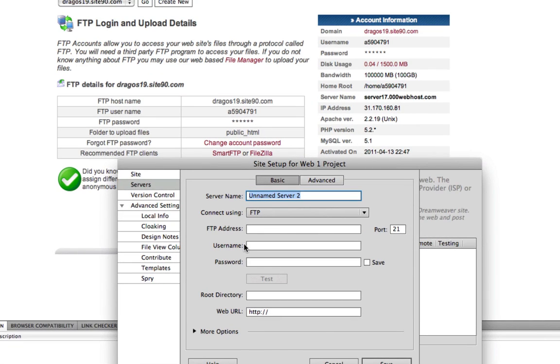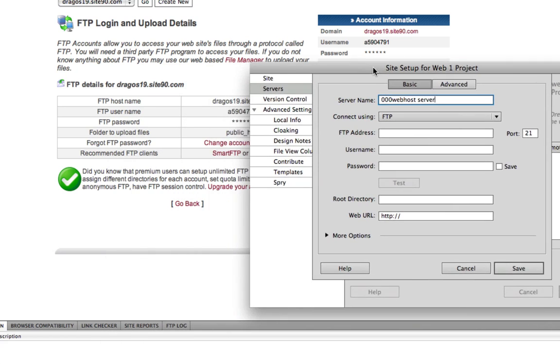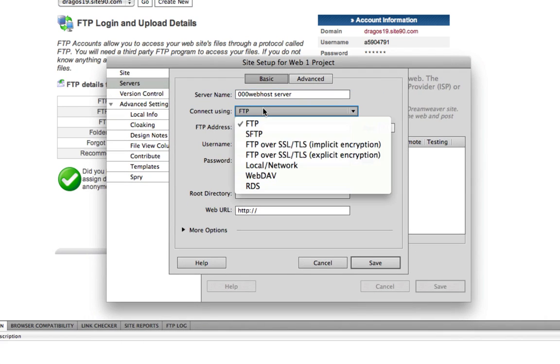Under server name, we could put anything. We'll go 000 web host server. This is arbitrary. This is just how it's going to show up on the list. As far as connection goes, most servers are going to use FTP, and some other ones will use SFTP.